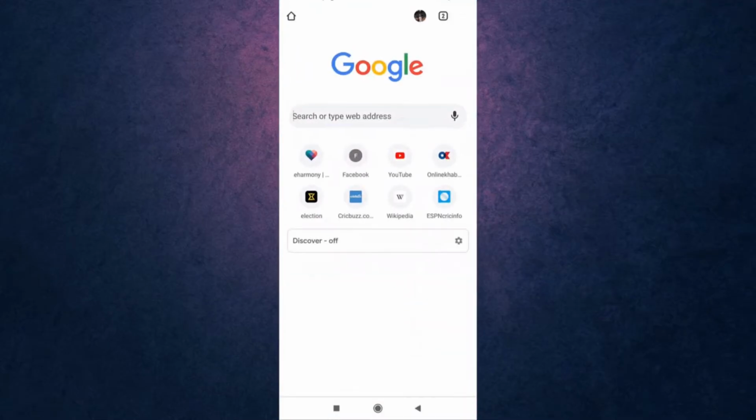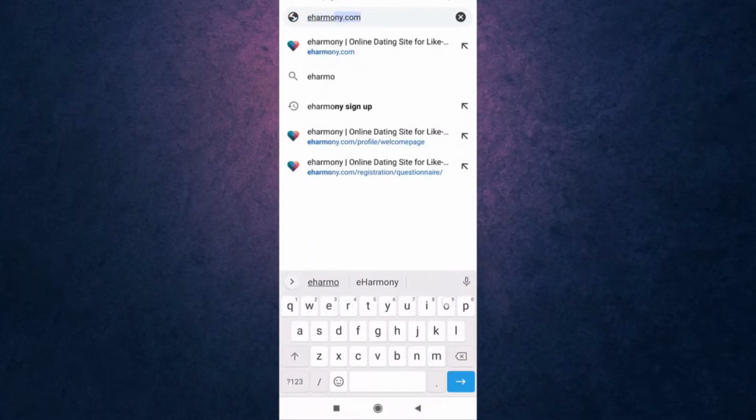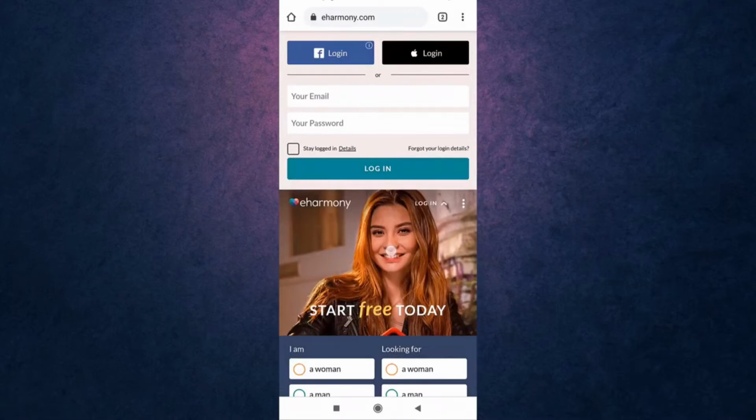After you open up your browser, search eHarmony.com on your search bar. This way you will directly land on eHarmony's website. Here you can see that you can log into your account with Facebook, Apple or email. For now, I'm going to show you how to log into your account with email.